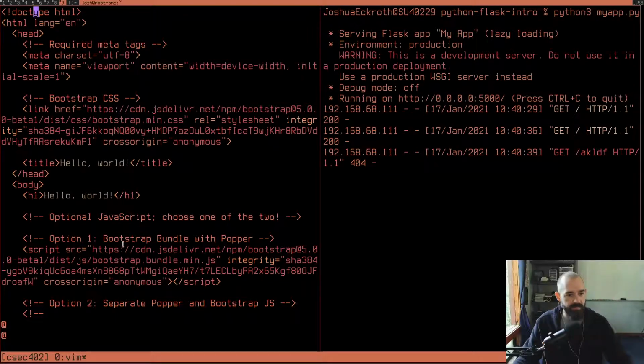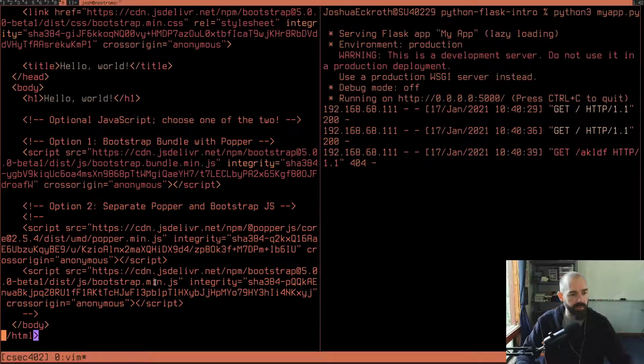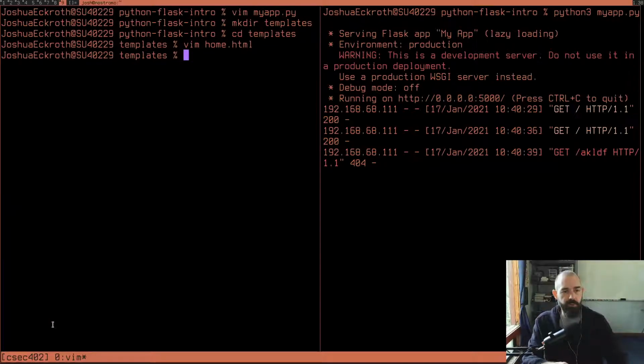And then there is JavaScript support in Bootstrap, which is where things can collapse or slide or whatever. So this is bringing in that code. And then it closes off body and closes off HTML. So this is a file called home in the folder called templates.